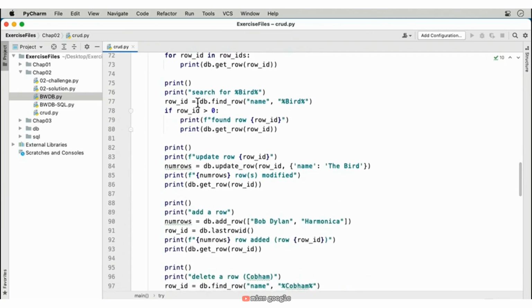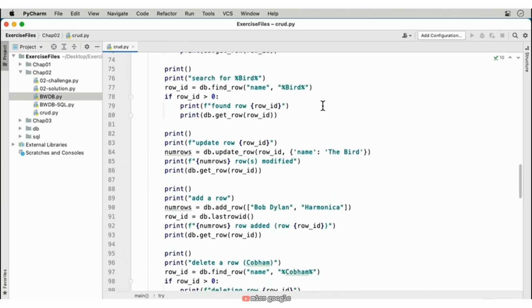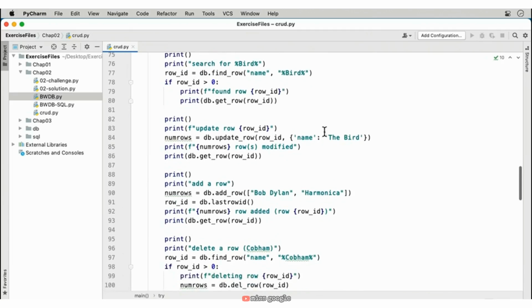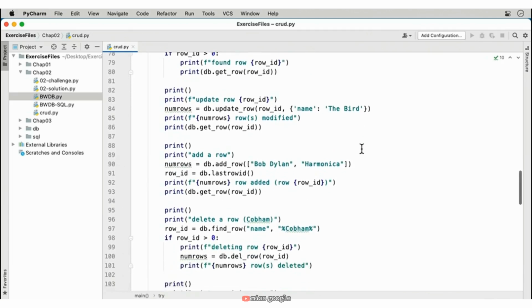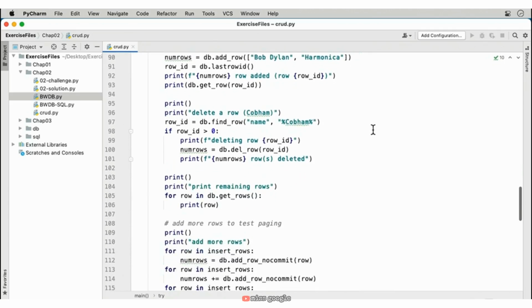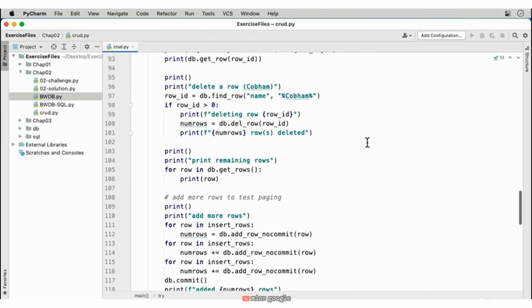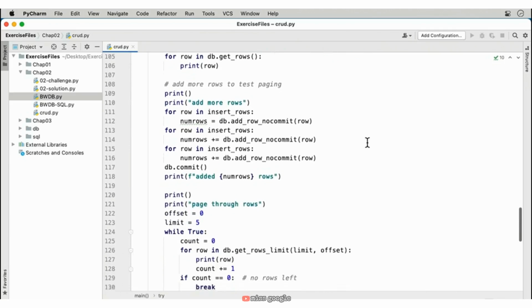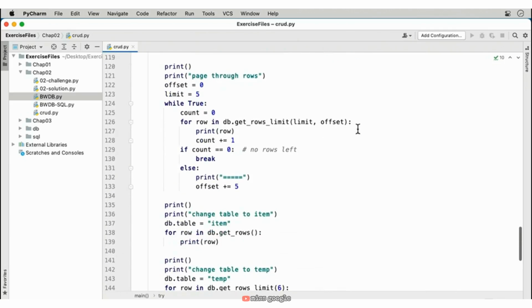I can find a particular row with bird in it. And then once I have that row ID, I can update that row and change the name. I can add a row using add row. I can delete a row using find and then passing that row ID to delete row. And I can add a bunch more rows. And then I can page through the rows using limit and offset.